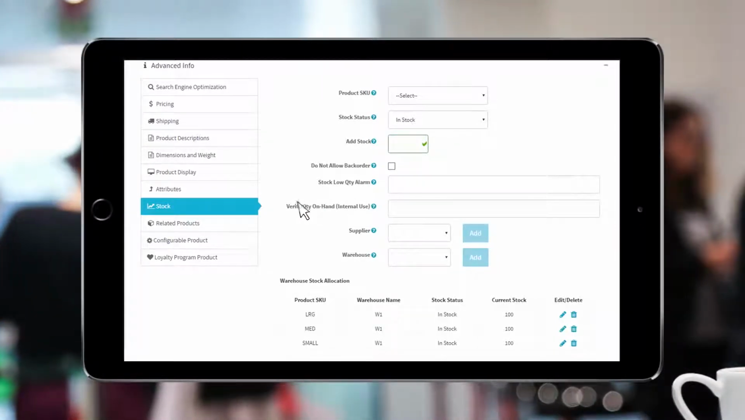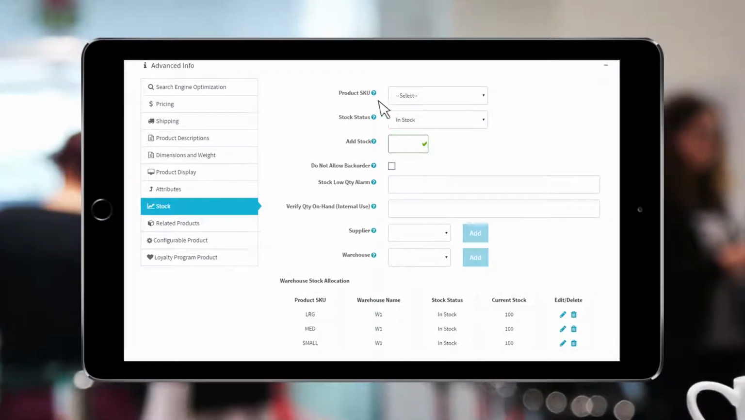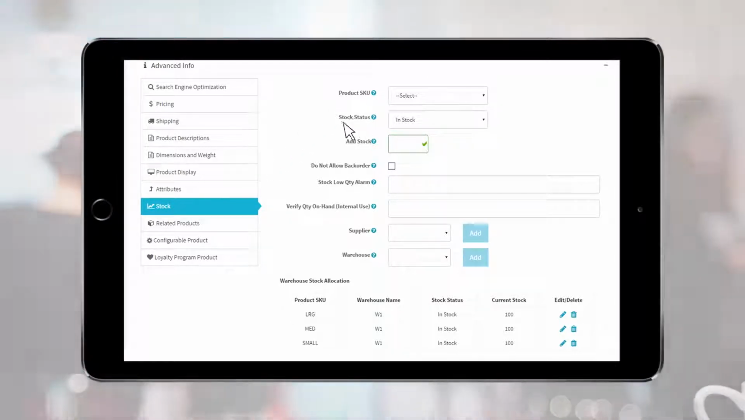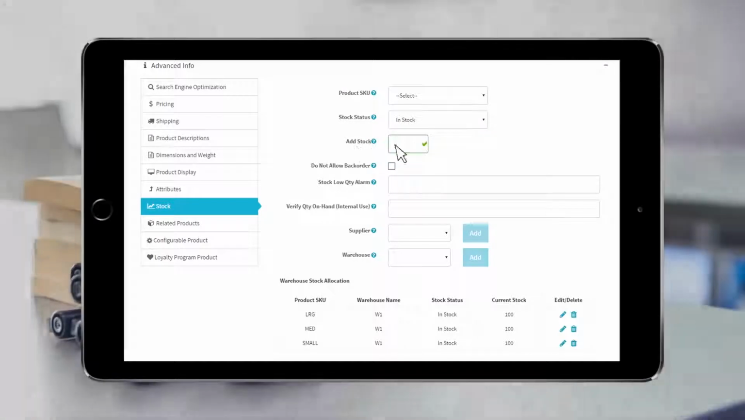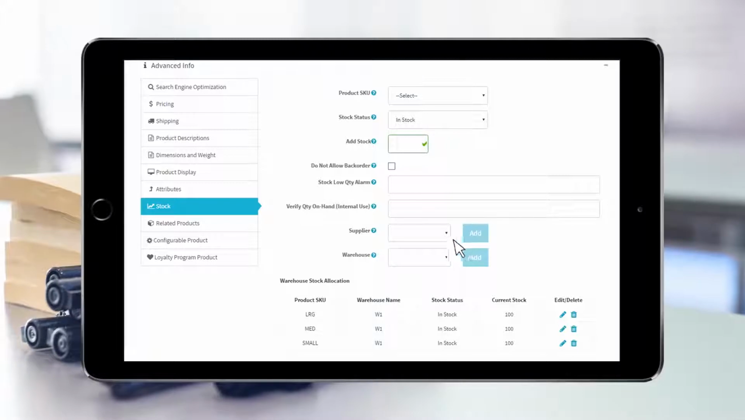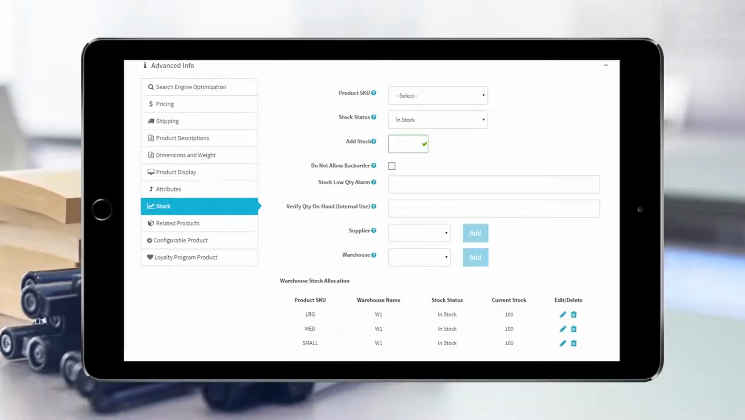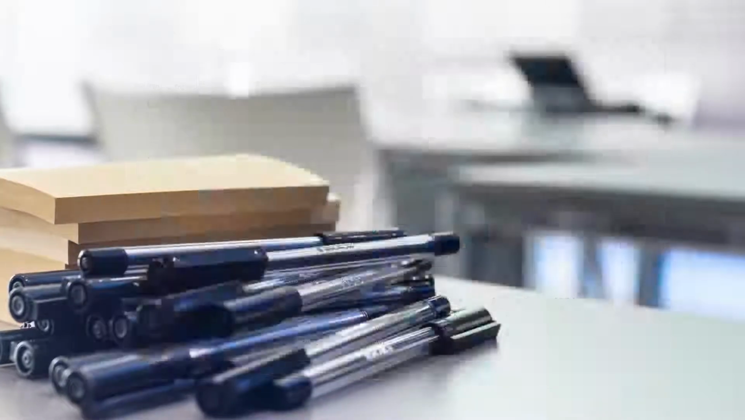On the left-hand toolbar, select Stock under Advanced Info. Select the product SKU, its stock status, add the quantity you have to sell. Next, select the supplier or warehouse and click Add. See the respective tutorial for more information on product management, suppliers, and warehouses.